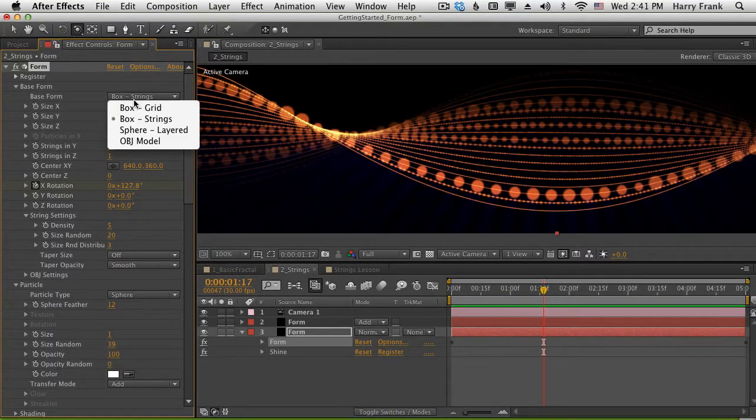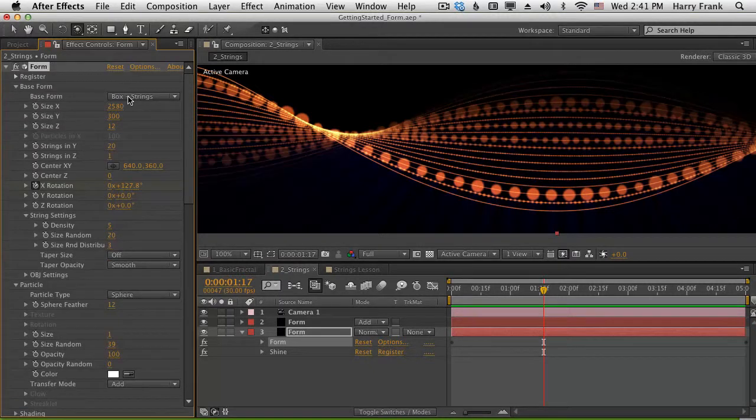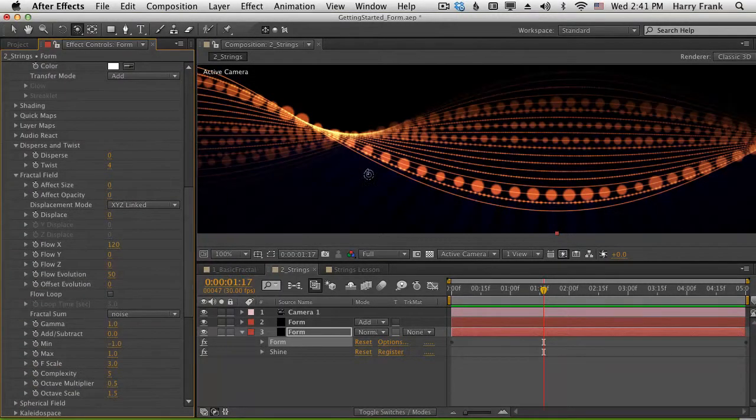In the last lesson we spoke about the box grid, and we explored some different ways to manipulate the box grid in Trapcode Form using things like the fractal field. Today we're going to talk about a different base form, and we'll talk about some other methods to manipulate the particles using something called disperse and twist.